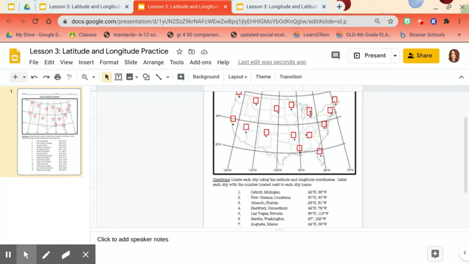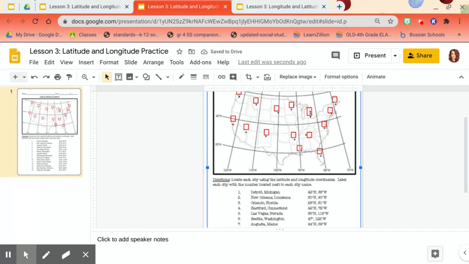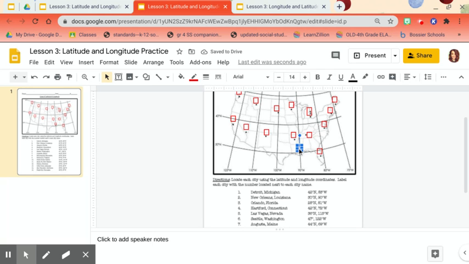So I'm going to put my finger on 30 degrees north. I'll put my other finger or my cursor on 90 degrees west, and I'm going to make them go across and up at the same time till they intersect. And they both meet right here. So I'm going to label this number 2 in the red box. And this is where New Orleans, Louisiana is located. Let me try to make my number a little bigger so y'all can see it.